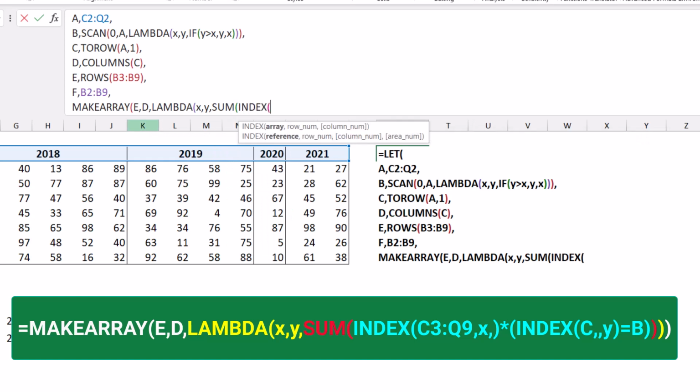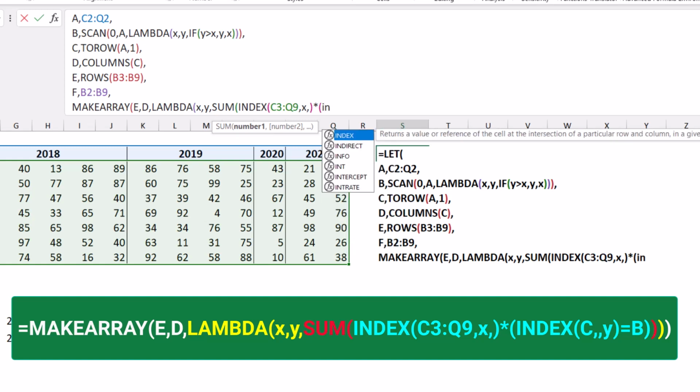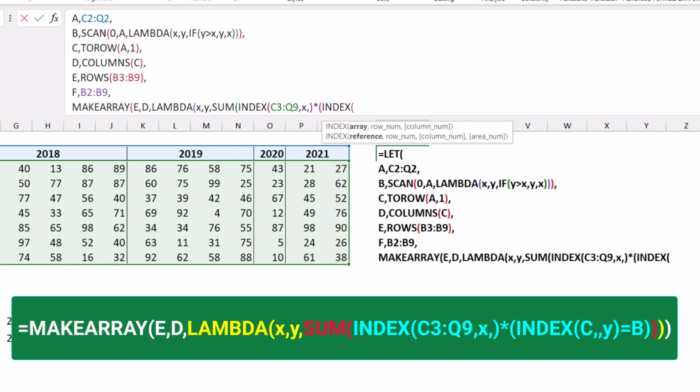I hit tab. I want the index of the range C3:Q9, comma. What's the row number? That changes. So I use the variable x, and then comma, and I close the bracket for the first index function. I multiply it by the second index function, then I type a multiplication, I open bracket, and the second index function, I hit the tab key.